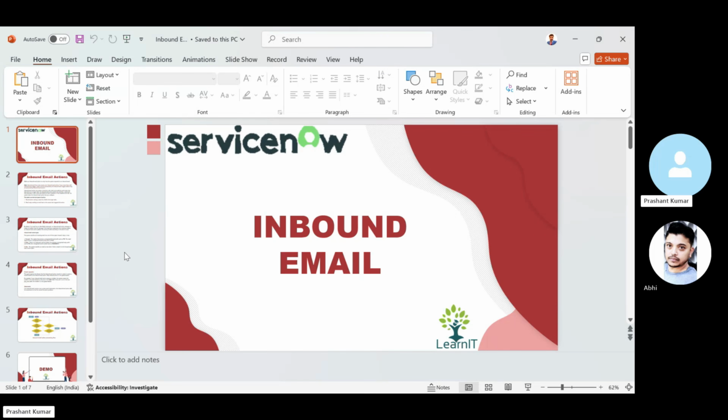So why is it important? Suppose the person is unable to access the ServiceNow instance, or is not available to access it. He can just send an email to the ServiceNow system, and the ServiceNow system can create an incident or any record in ServiceNow. All right. So for that purpose, inbound email actions are generally used in ServiceNow.